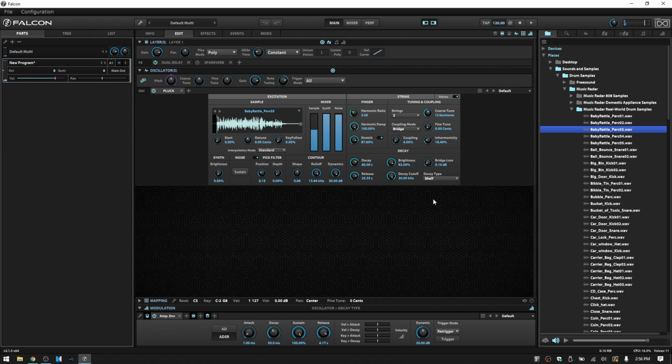Okay, and so that is the Pluck Oscillator within Falcon. I hope that you've picked up some useful tips from this video, and I will see you in the next tutorial.